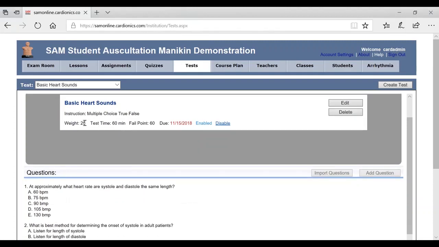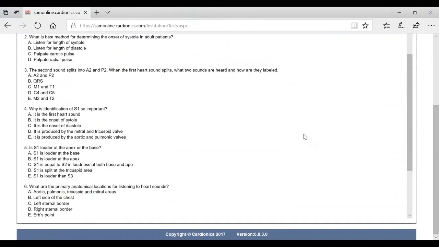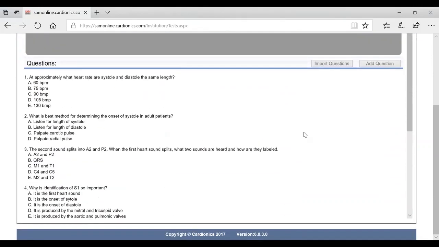You can see the weight of the test, so you can always define the weight of the test. You can define the test time that the students are supposed to do it, and the fail points also, and the due date. And once you enable the test, the students are then able to view this from their side. I'll just scroll down slowly for you to be able to see a sample of the tests.